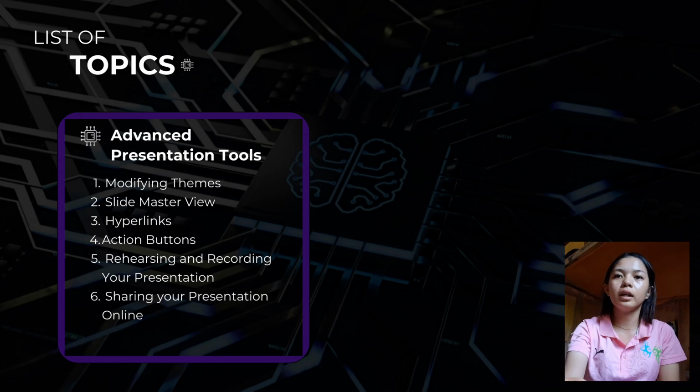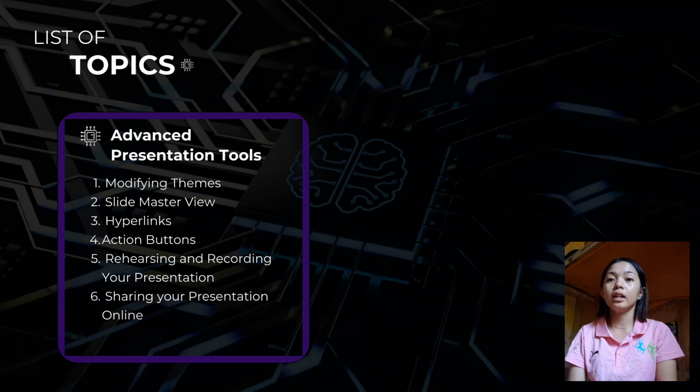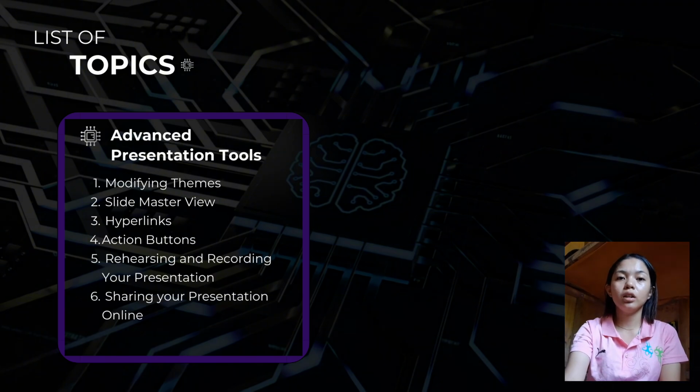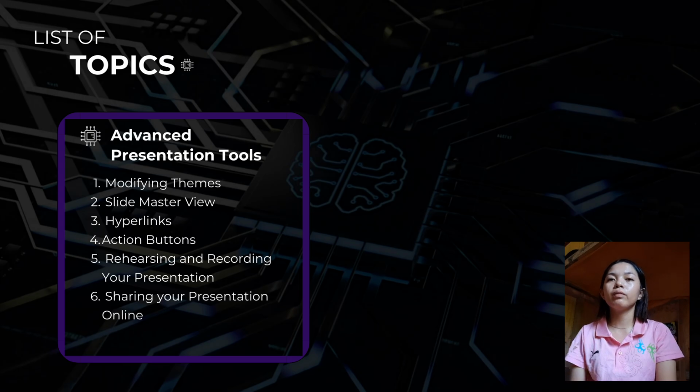And the last part is advanced presentation tools. Ang under niini kay modifying themes, slide master view, hyperlinks, action buttons, rehearsing and recording your presentation, and sharing your presentation online. So kaning part we will explore features that take your presentations to the next level.